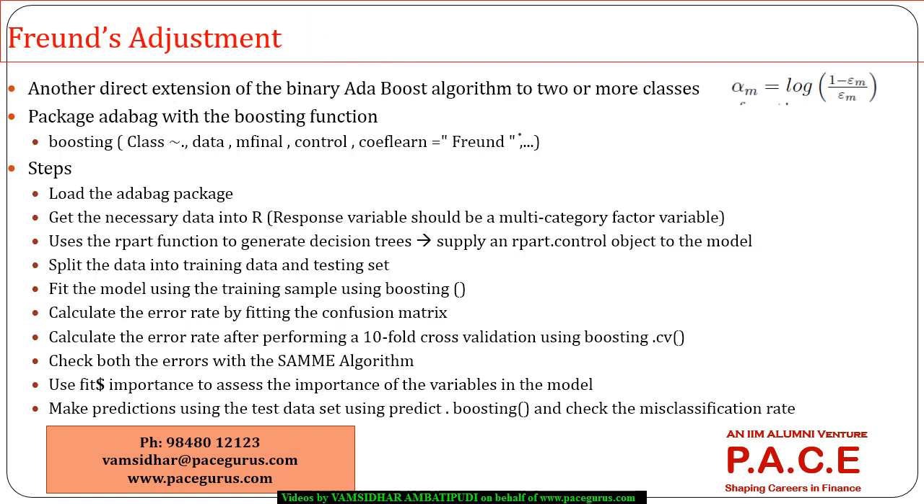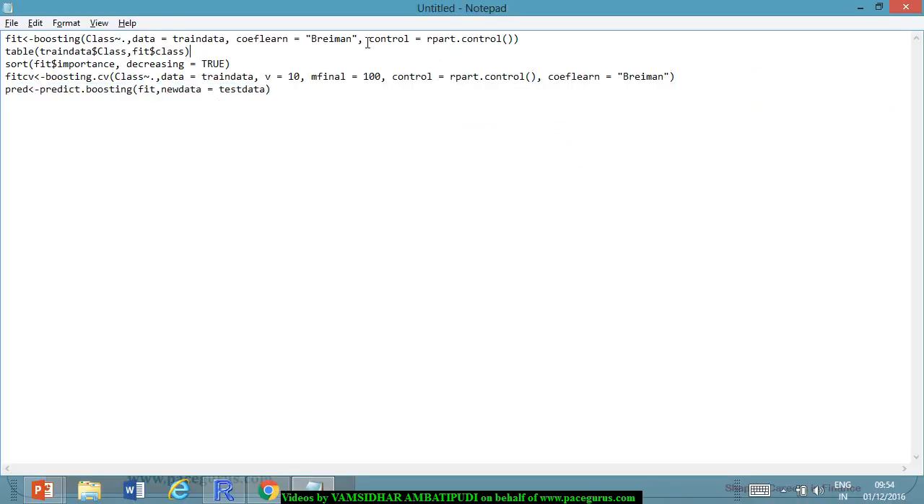Now I would like to see how Freund's adjustment could have either improved or decreased the prediction for us. The only difference again is the iteration specific coefficient: instead of half of that which was there as a part of Breiman, here it takes log of 1 minus epsilon m by epsilon m. That would be the iteration specific coefficient. Apart from that, everything is the same. In the coefficient learning, we are setting it to Freund. All else we are maintaining to be the same. So here I will make a change from Breiman, I will change it to Freund.